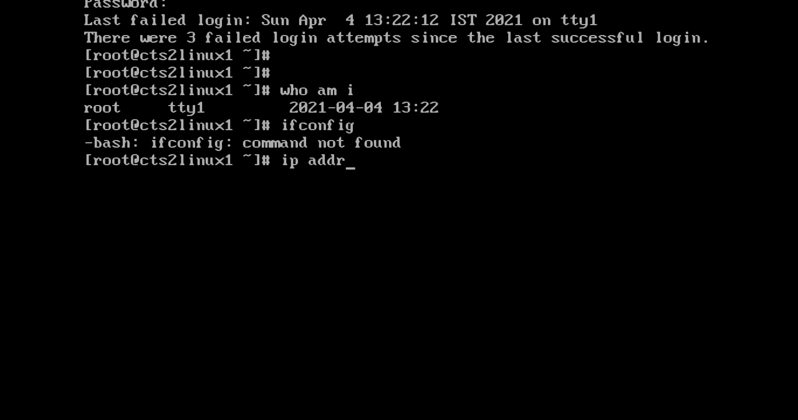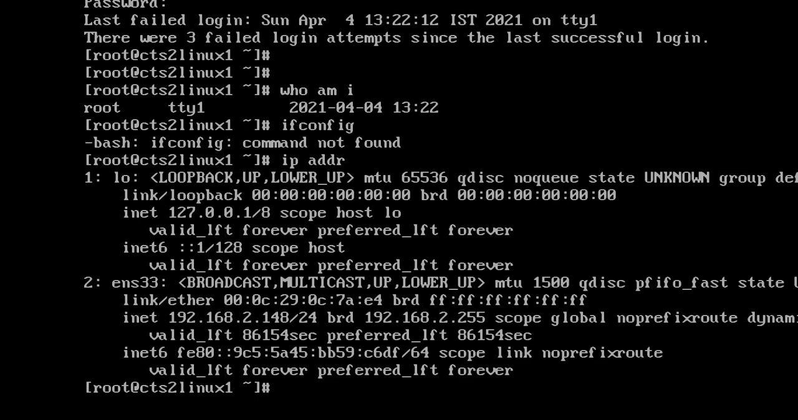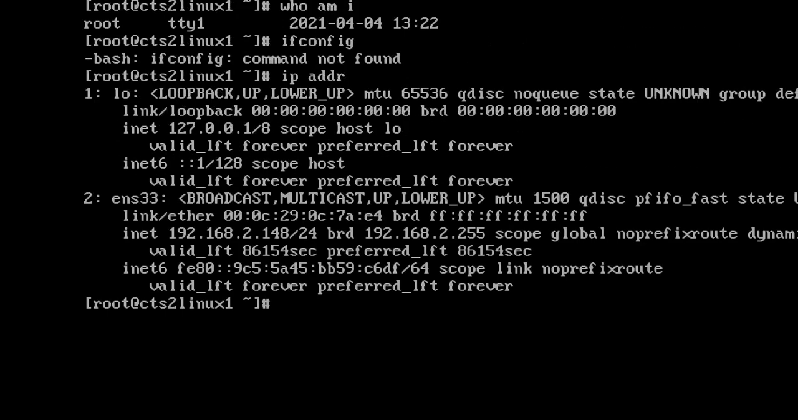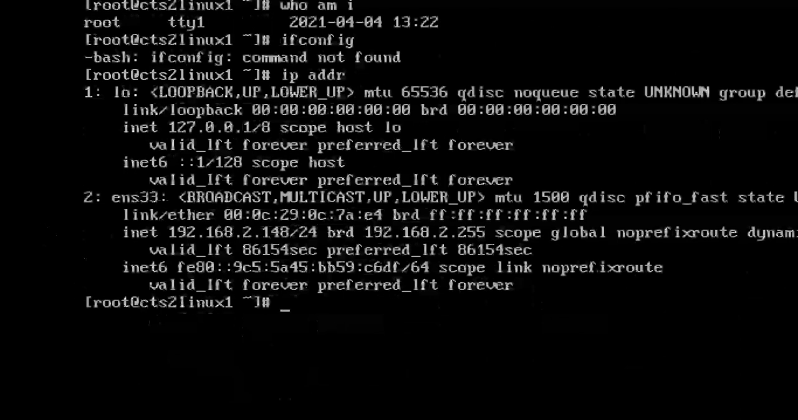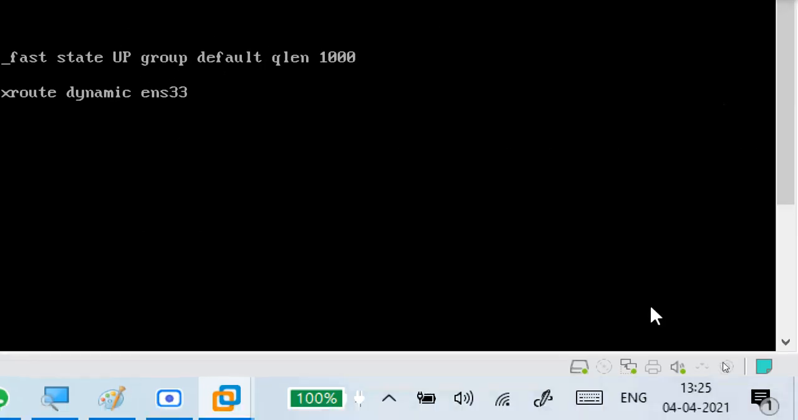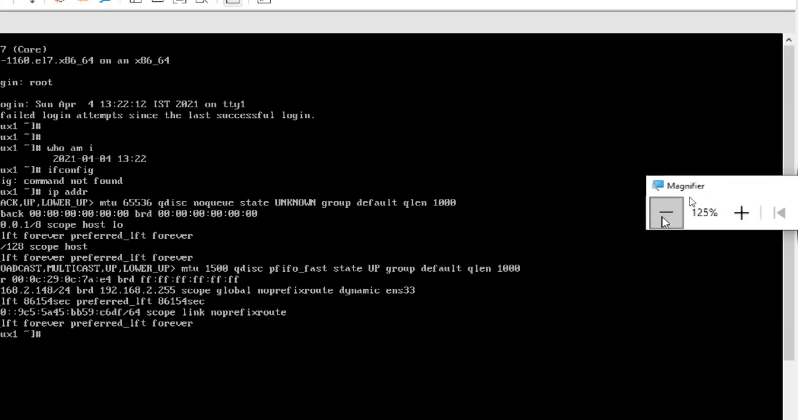So I will give you another command: ip addr. That is enough. So these are my IP addresses. If you observe here, lo means loopback adapter. The IP address you can see at inet. I will reduce this thing.